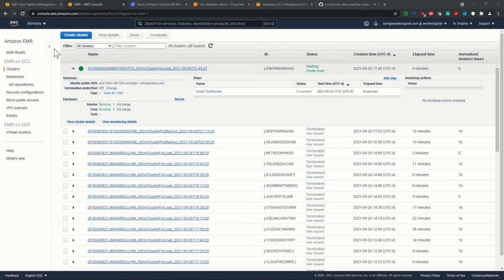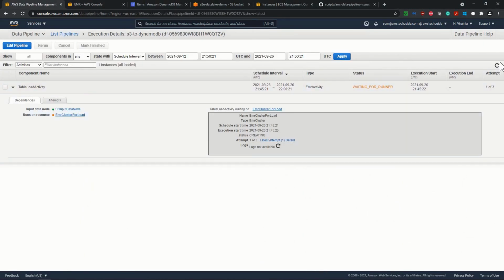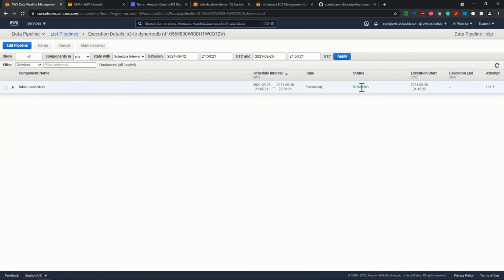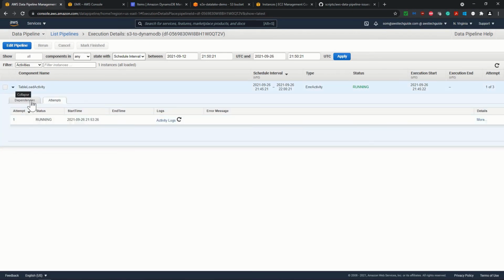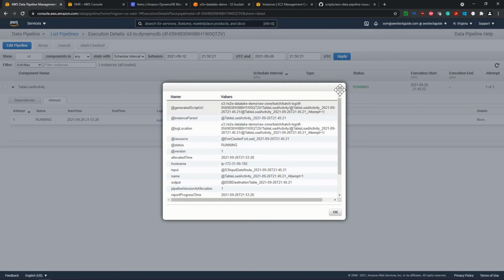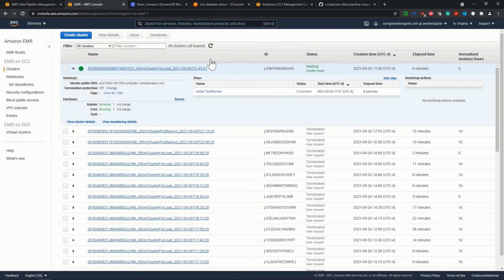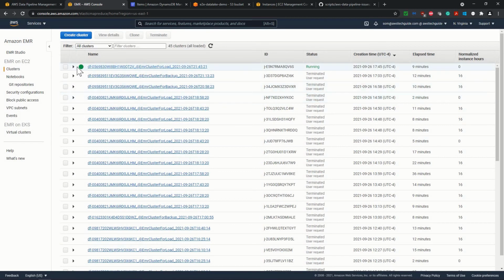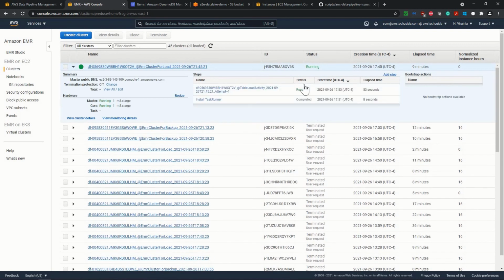Let's go back to our data pipeline, give a refresh, and it's showing running status now. Click on more, it is showing running. Now let's go back to EMR to check what is happening behind the scenes. EMR is also running, and now the next step has started, which is the table load activity, attempt 1, and it is showing running. Elapsed time 53 seconds. It will take a few more minutes.